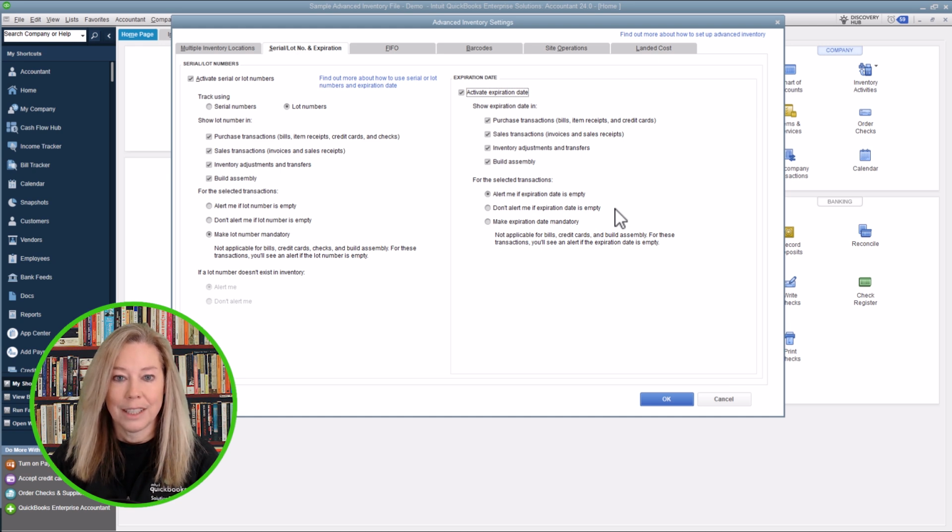Choose Make a Lot Number Mandatory if you want every transaction to have a lot number assigned with your inventory. This doesn't apply to bills, credit cards, checks, and Build Assembly. These transactions will only alert you if the lot number is empty. This field is grayed out unless it's chosen on the serial lot number section as well.